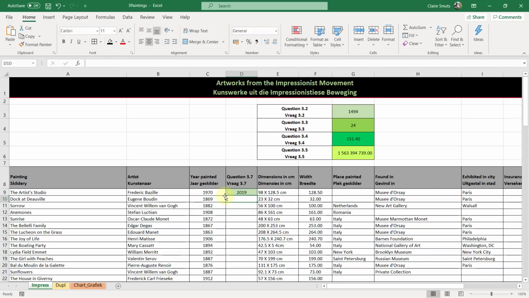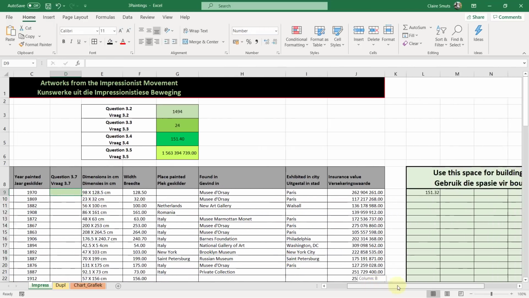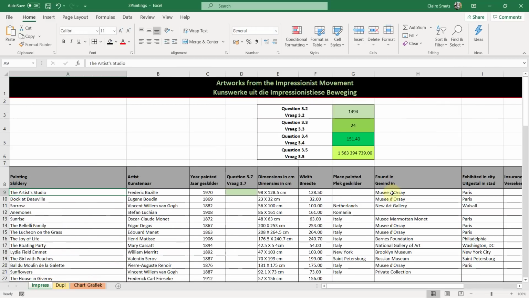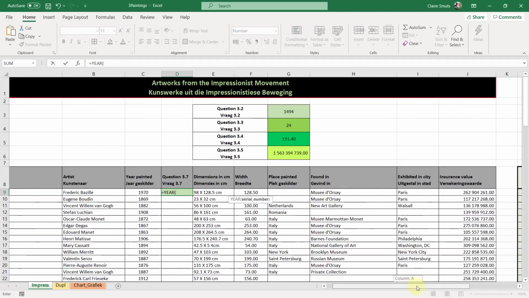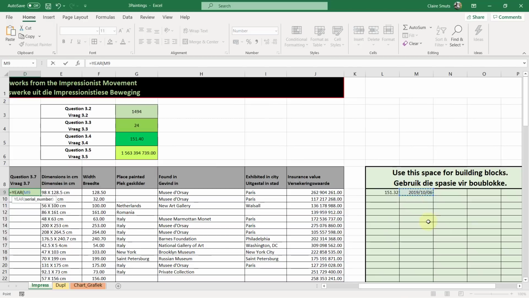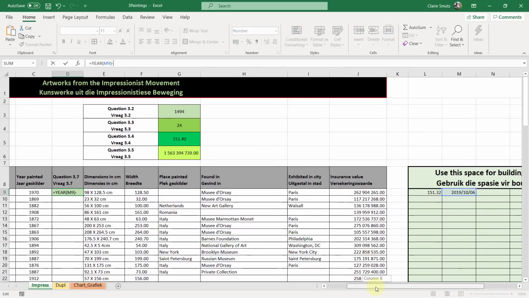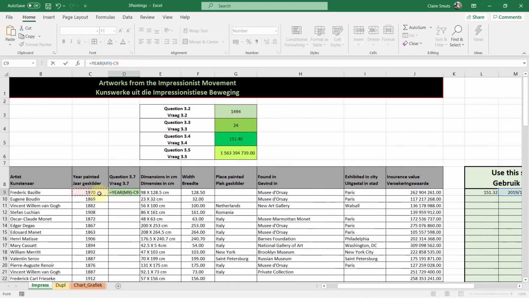And if this is too much for you, you can put TODAY somewhere else. Let's put TODAY here, and then let's do YEAR over here. YEAR of, and then we refer to this cell. There you go. We've got the year of today, minus, because we're now determining the age, the year in which it was painted, the column that they gave us. Enter. And there we've got the age of the painting.